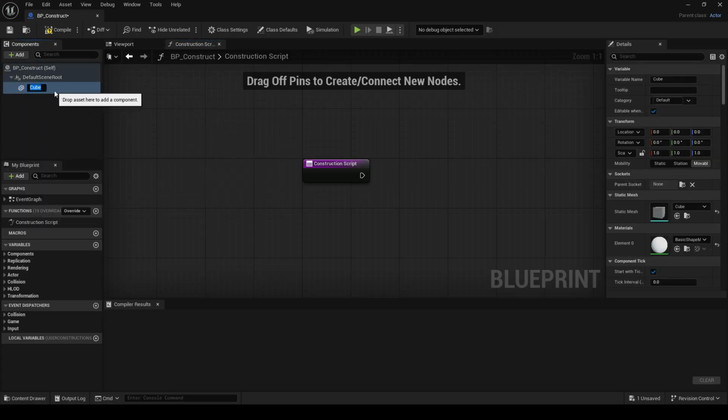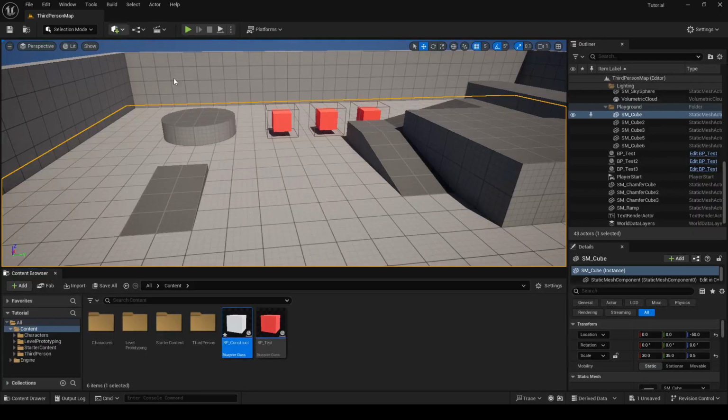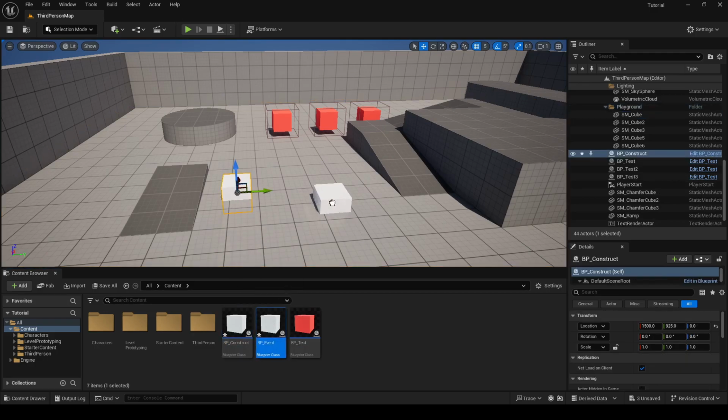Go to your components tab and add a cube. You can close your blueprint. Go to the folder where your blueprint is created and just duplicate it and rename it to event. You can place both blueprints into your level. Just make sure to keep track of which one is which. I'll place construct on the left and event on the right.